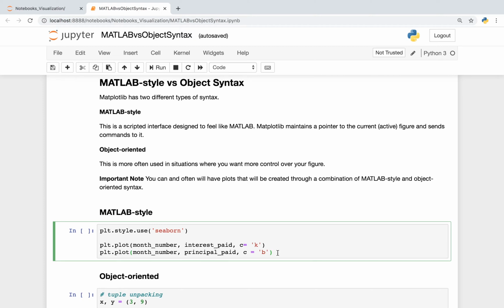There is the object-oriented style syntax, and this is more often used in situations where you want more control over your figure. A very, very important note is that you can and often will have plots that will be created through a combination of the MATLAB style and object-oriented style syntax.